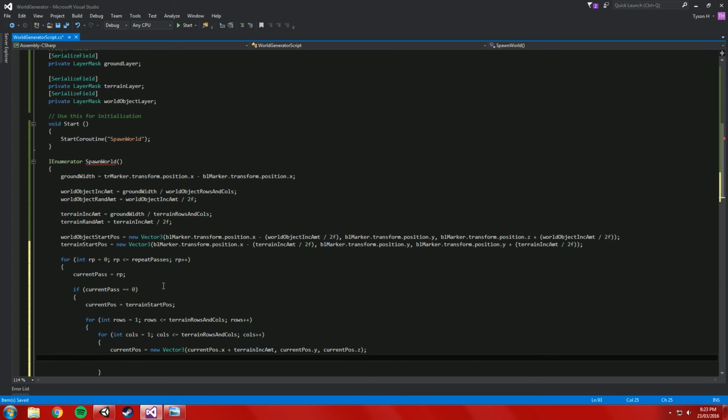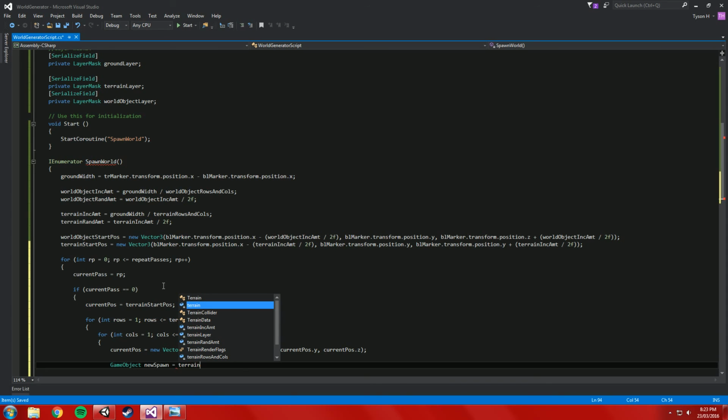Okay, so now what we want to do is pick an object to spawn out of the terrain. So we'll be doing that. We'll say game object new spawn, just a temporary game object value, and that's going to equal terrain, what did we call it? What did we call it? It should be terrain objects. No?